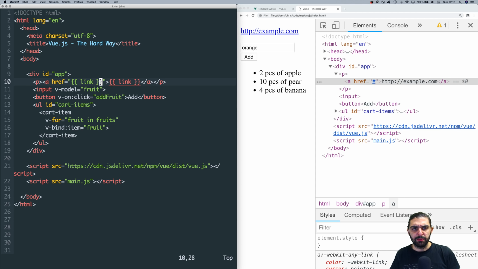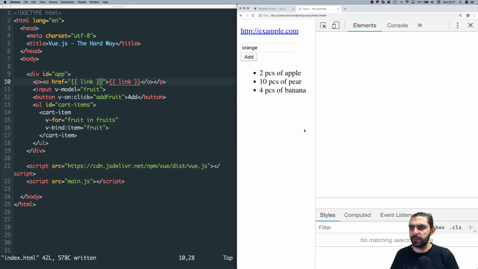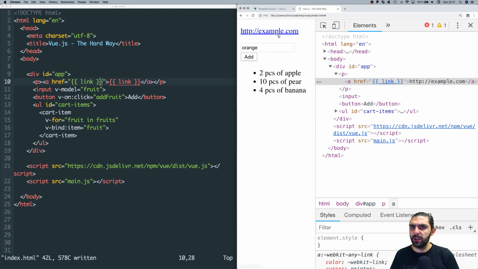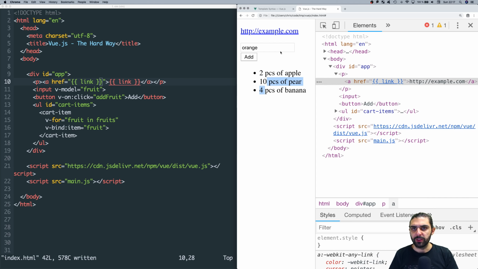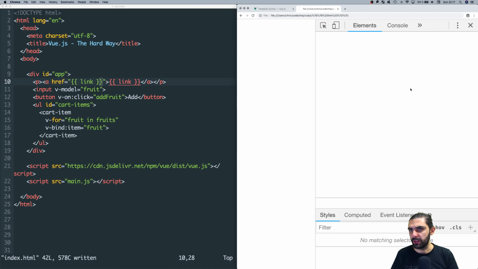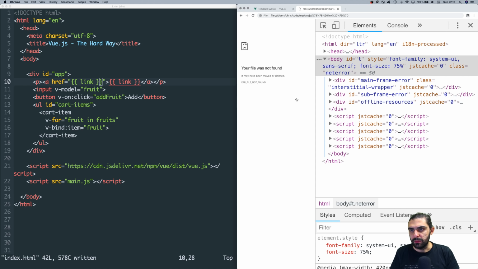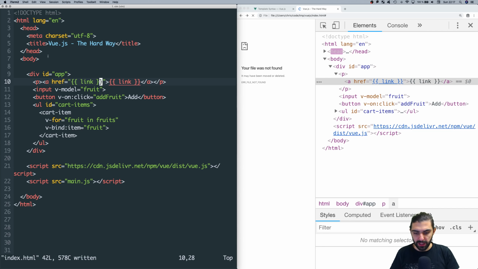I think I even made this mistake previously in the series, even though I knew that you can't do that. But let's refresh and see what we get. Notice it's still a link because we're linking somewhere, but you can see in the HTML that it's not actually fetching the data from our data model. It's rendering exactly what we said, which is this mustache link. So if I click this, of course it's not going to work, because that's not a link, right?